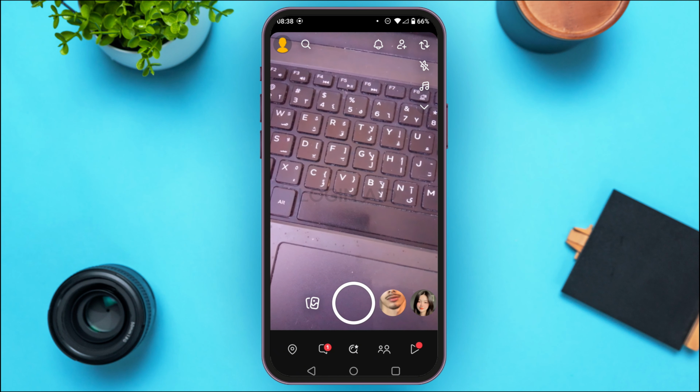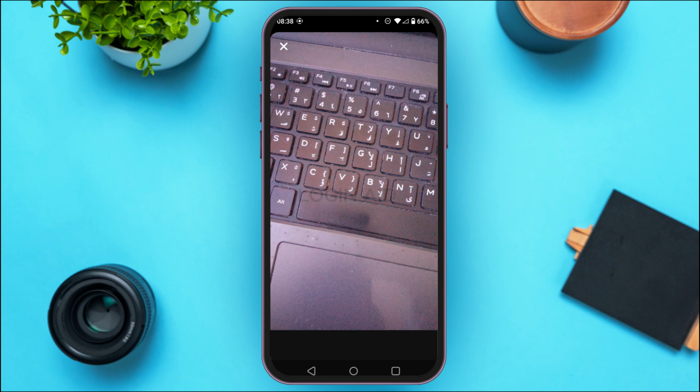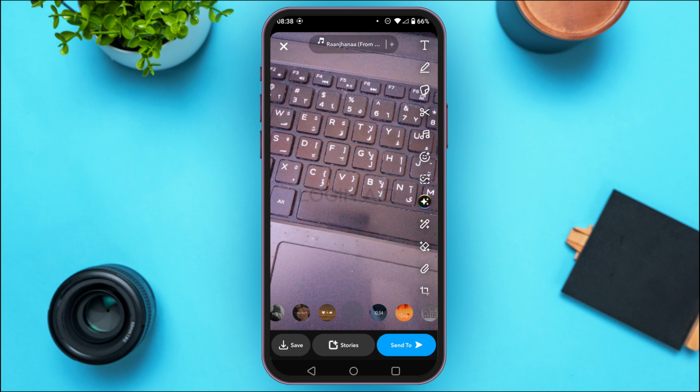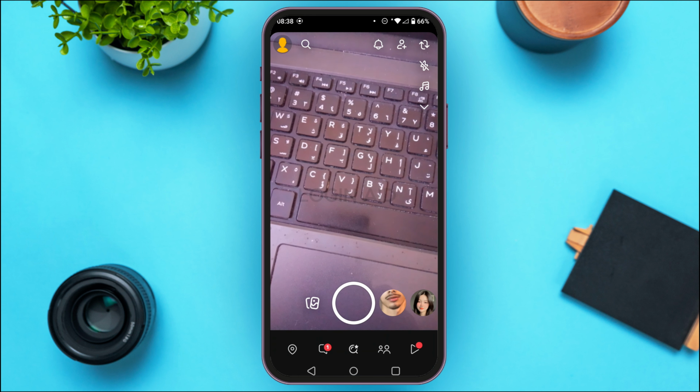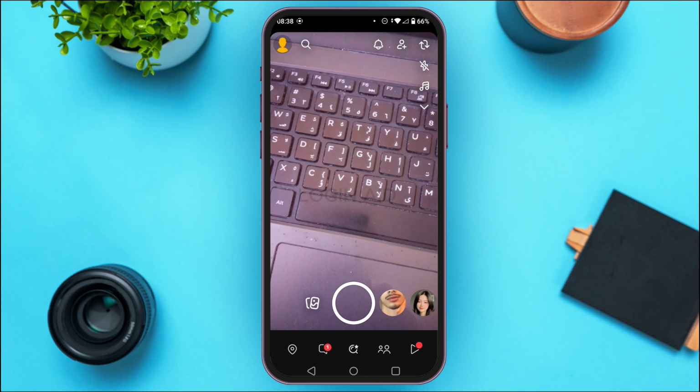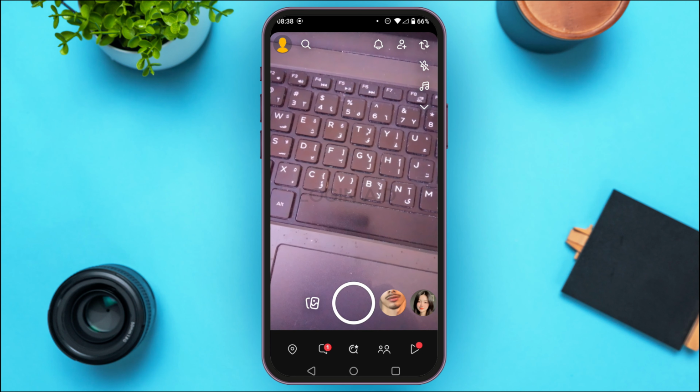Normally, if you click the snap and if you add the music, it will only be available for 15 to 20 seconds. But if you want to make the Snapchat music longer, what you have to do is simply record a video. For that, tap on the record icon that you can see on the screen, or you can also upload the video from the memories.